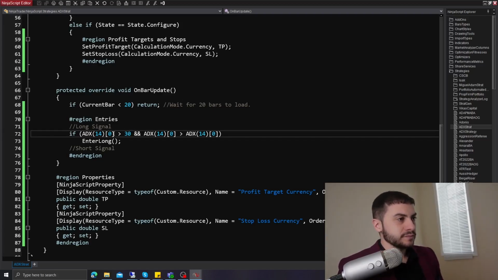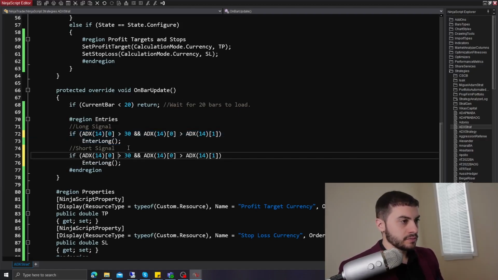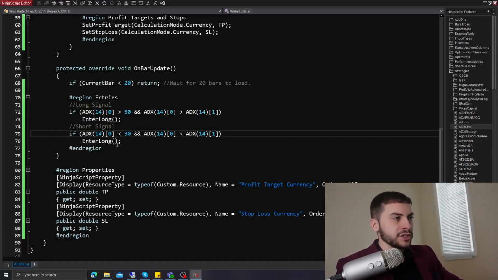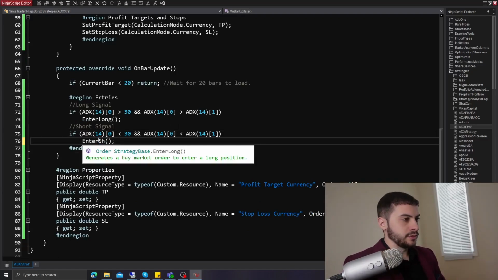So first we're checking if the 14 period ADX is greater than 30 and the current ADX is greater than, sorry, this should be 1, the last ADX, right? We're going to enter long. And let's do the opposite for the short signal. Oh, and we want to enter short.